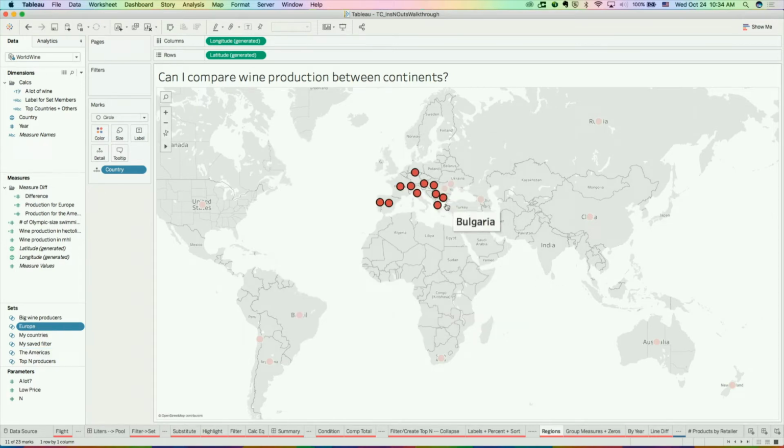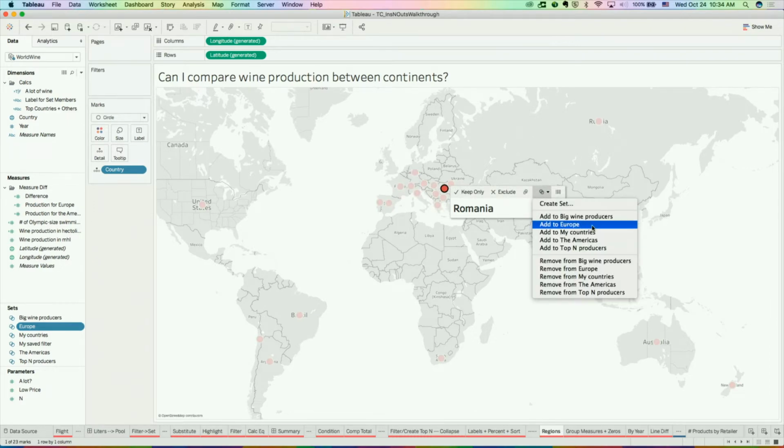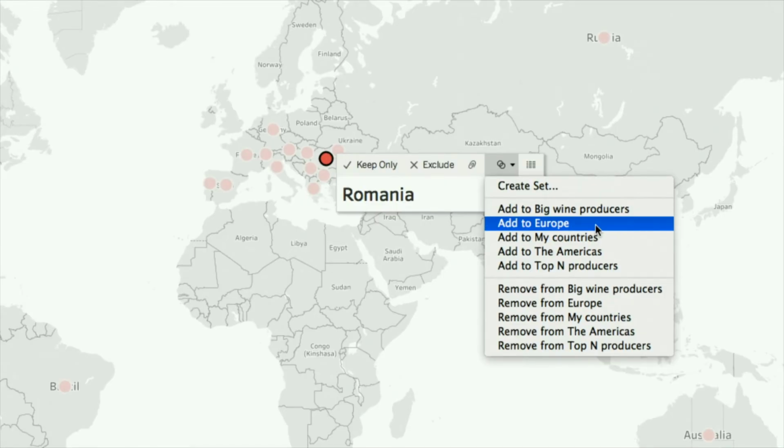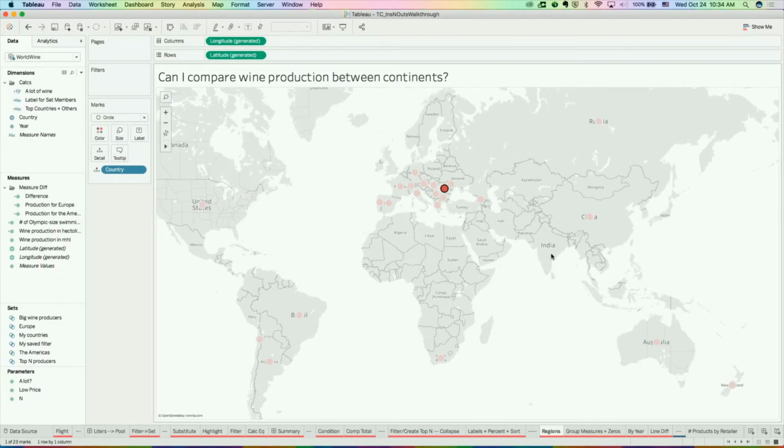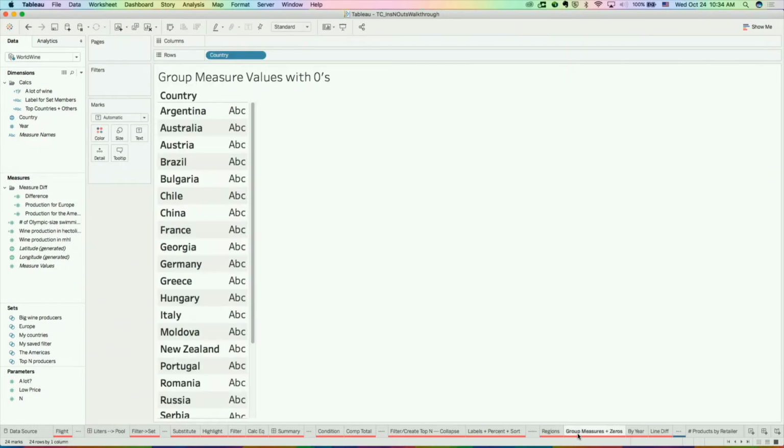I can even add or remove members to a set. Here I can actually add Romania to the set, Europe, if I forgot to add one in my original selection. So now we have the sets of countries that belong in each region. So what? How do we compare the wine production between these two continents?